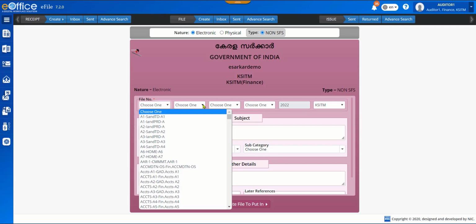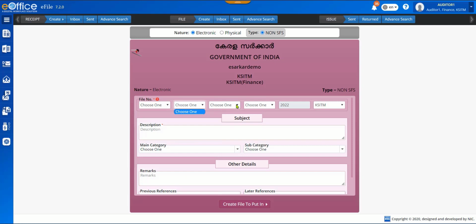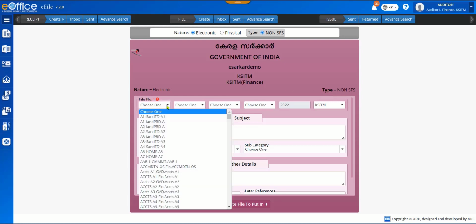So we need to choose the file head first. It is called a basic file head. Then we have heads like primary, secondary, etc. Then the year will come automatically. The name of the seat also will be appearing. The file name will be formed automatically with these parameters. So, normally, in an office the non-SFS format will be followed. This is set by the administration, so individual seat cannot choose whether they want non-SFS or SFS. It will be set centrally for the instance.